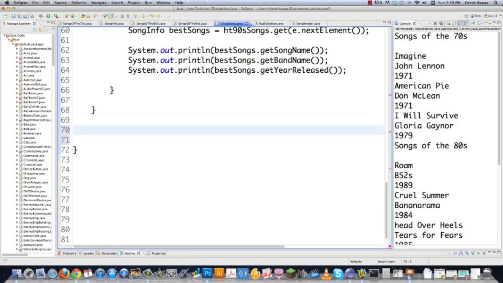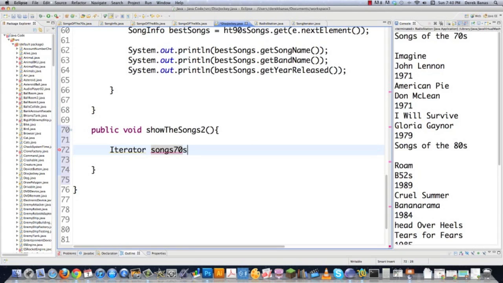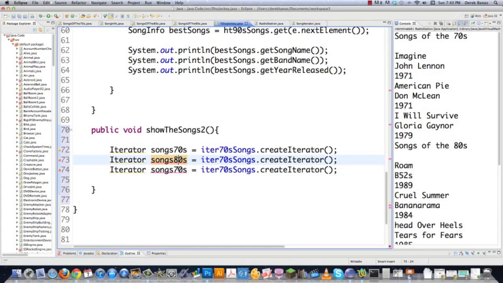And now what I'm going to do is treat everything as an iterator. So we're going to go public void, and I'm going to call this showTheSongs2 just for brevity, and then I'm going to go Iterator songs70s is equal to iter70s songs, and call createIterator like that. Pretty simple. Copy that. Now we need to do the same thing for the 80s and the 90s. 80s, 90s. There we are. Done.